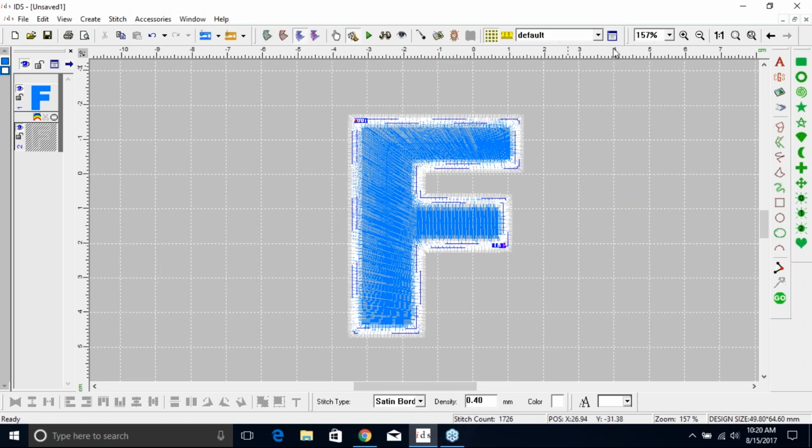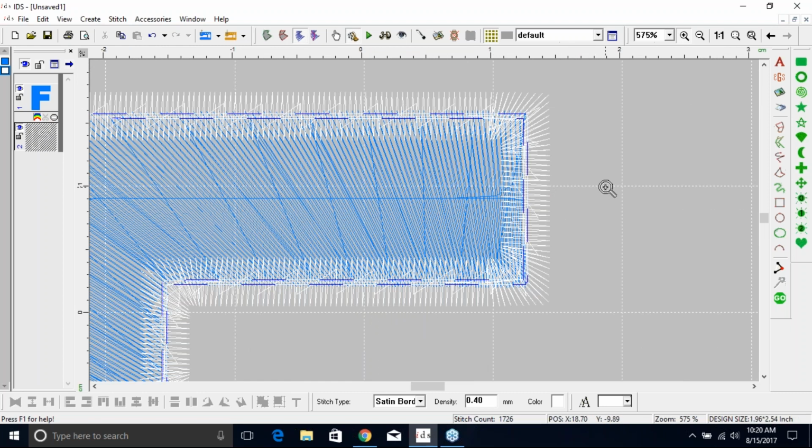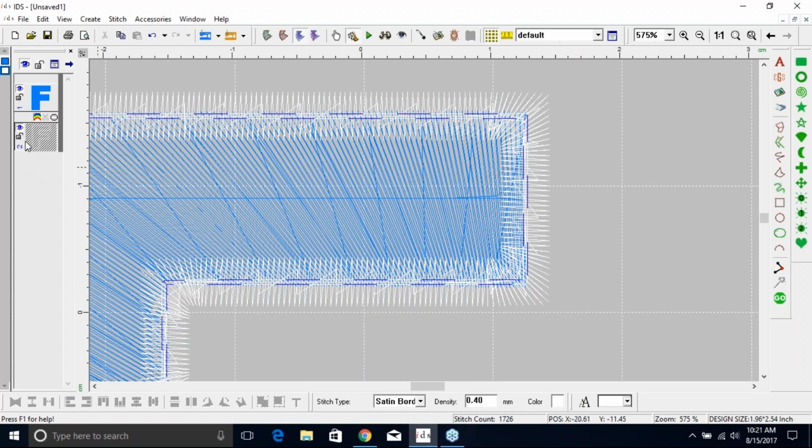Now with this, let's go ahead and zoom in. I'm just going to zoom in on a portion here. I'm going to right click to deselect, and right now you can see it overlaps quite a bit. So right now it's stitching after the inside of the F. I want to take the border with it selected over here on my stitch sequence.